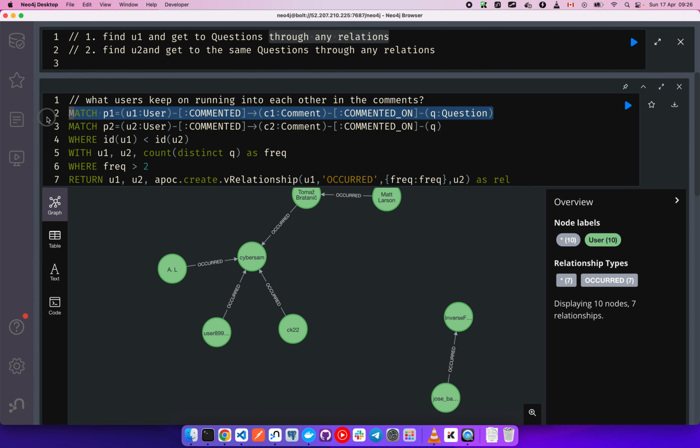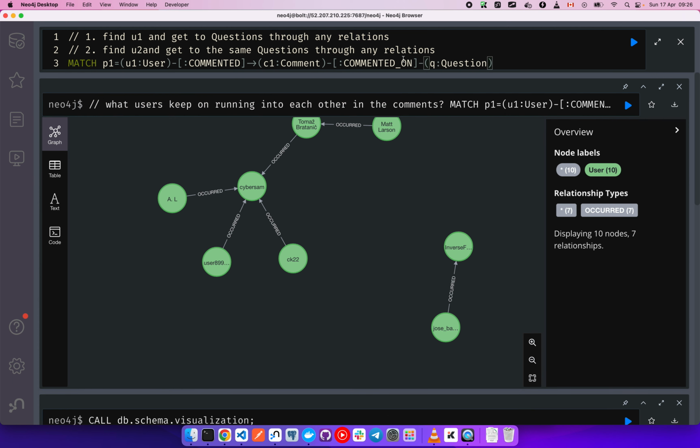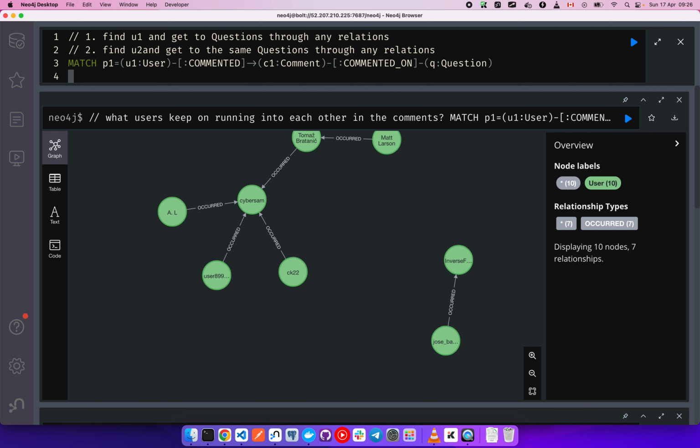So let me copy just this bit. We're going to reuse it, and let's return. All right, so what we actually want to do is remove this entire part and just somehow specify any relation. We can do it using the following syntax. We can specify the star, and then we can mention here how many hops we would like to make.